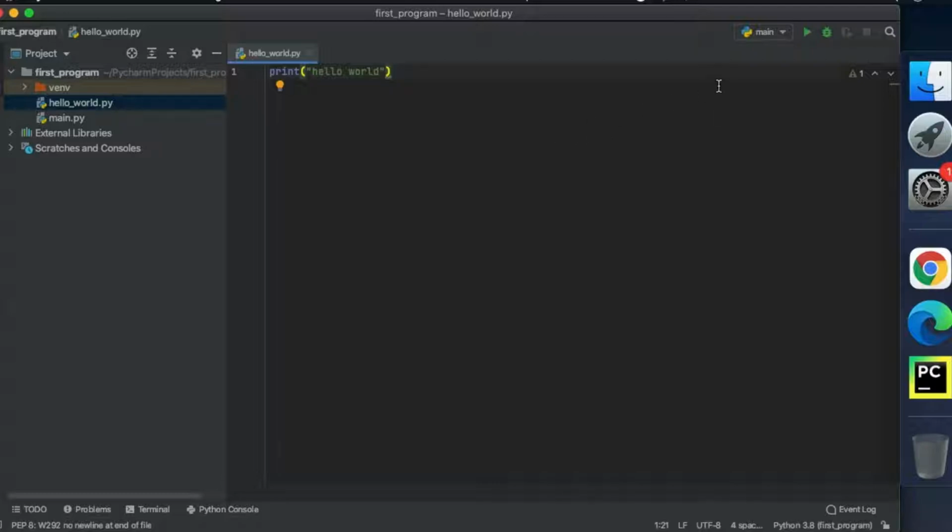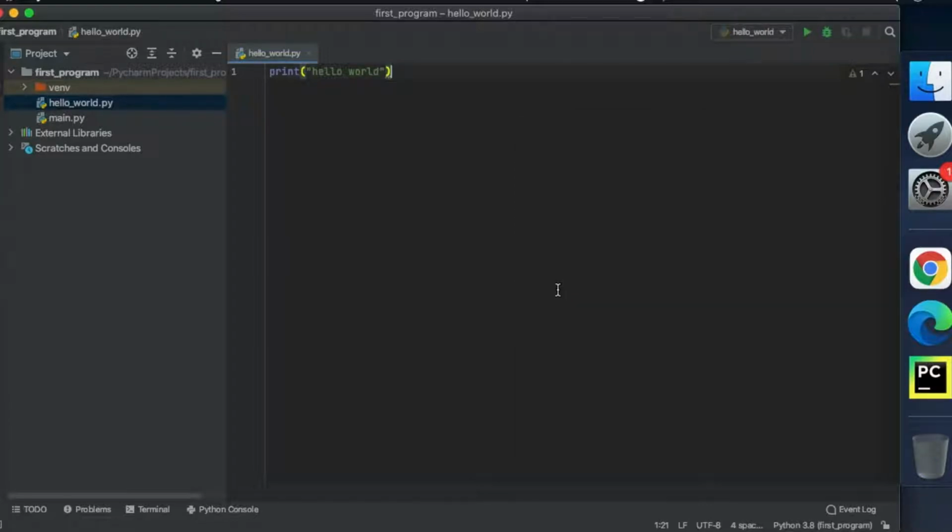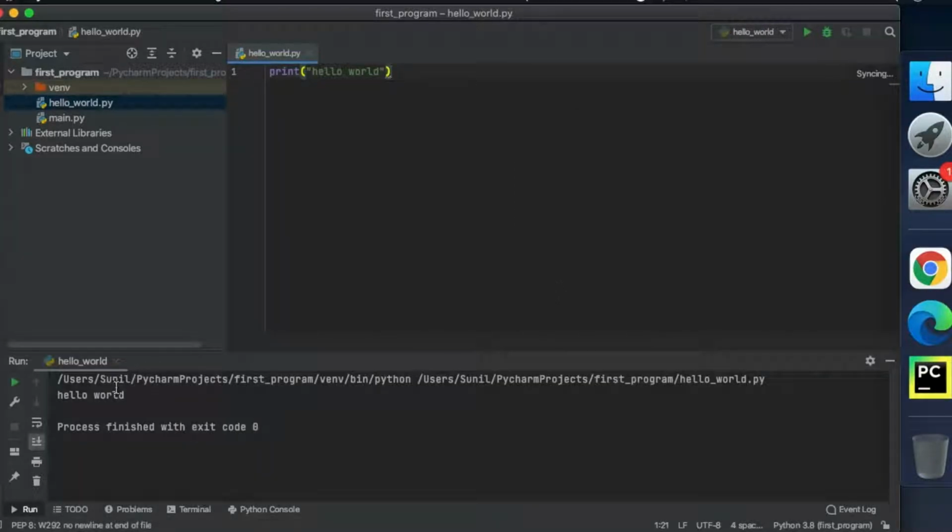You can run this file by clicking run main, or you can run it using right click and run hello world file. So let's run with right click and say run, so there you can see hello world is printing here.